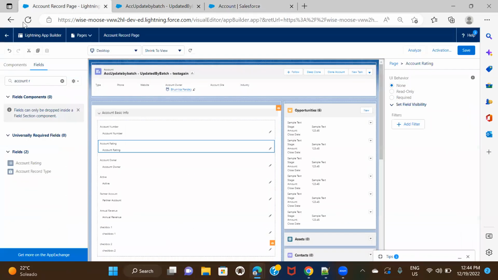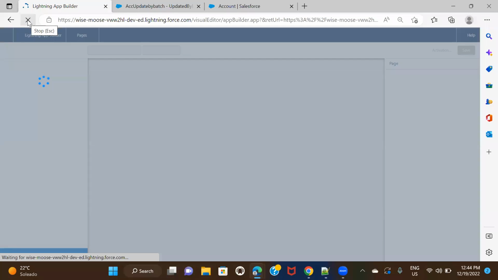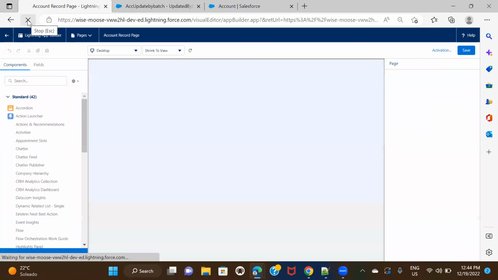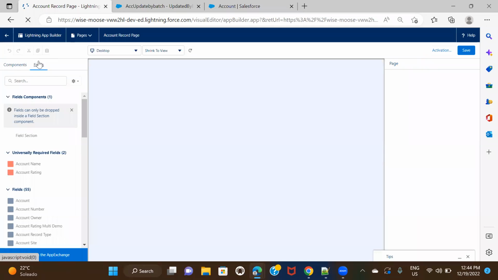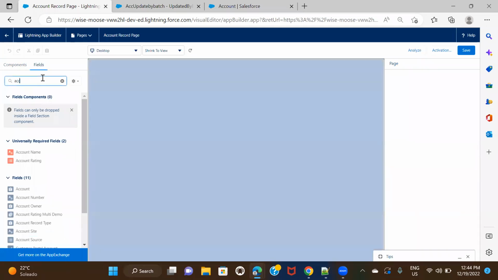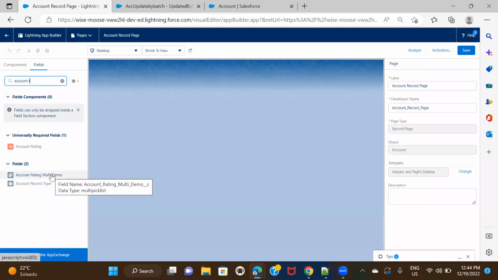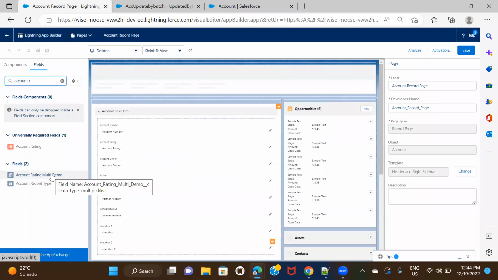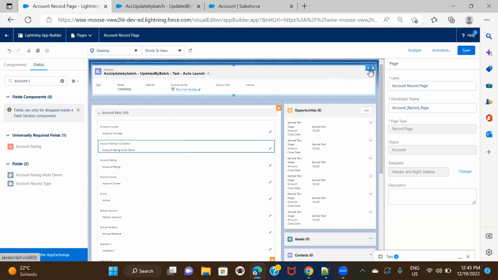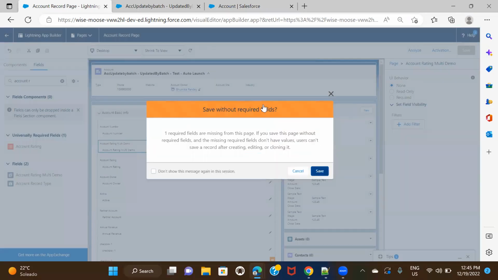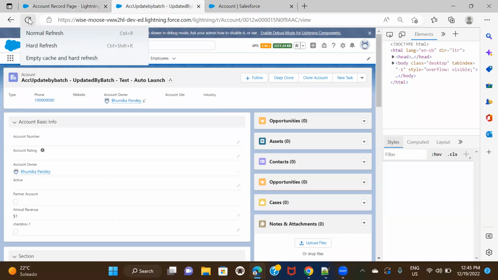And then as I have the dynamic form, I'm going to add this on the record page. So here I need to find the field. The field name is account rating multi demo, right? So let the page load and then I'll add it. Let's just save this. Here I will just refresh this page.